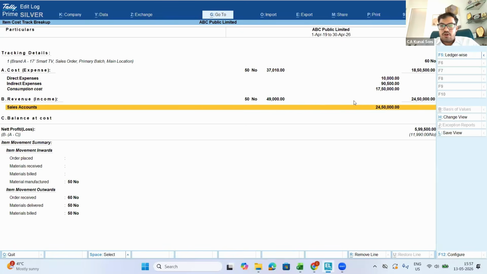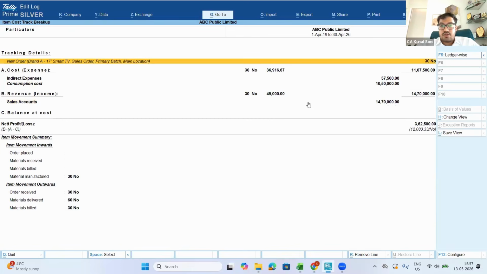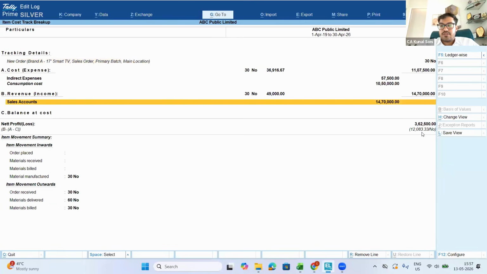Now it was in total sold for 49,000. Sorry, this is the new one. It was sold for 49,000, 30 pieces. So the rate was 14,750. So my per unit profitability turned out to be 12,083.